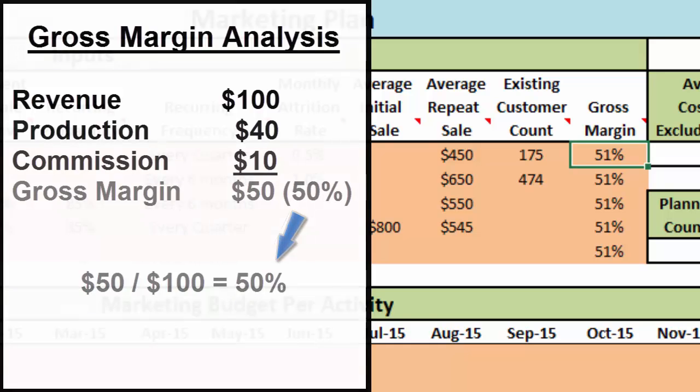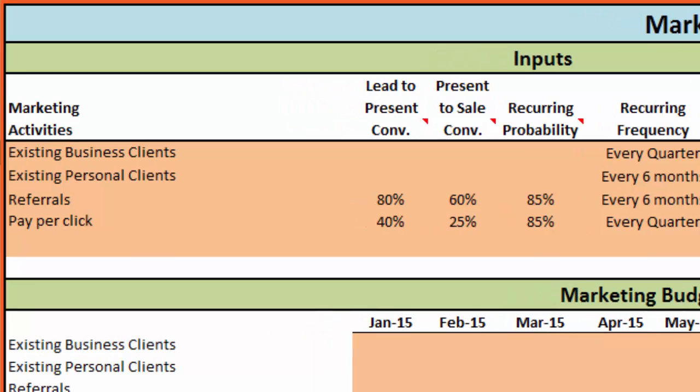We're going to repeat these inputs with a new activity so you can see how he has to think through the inputs for an activity he has not performed before. He is considering a pay-per-click online marketing campaign. He is focusing his campaign on expanding his more profitable business client base.